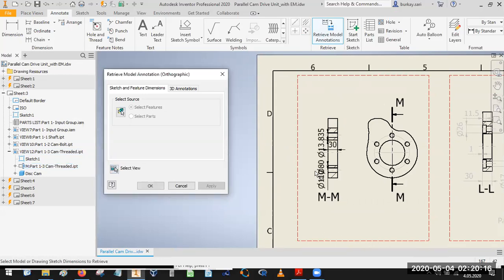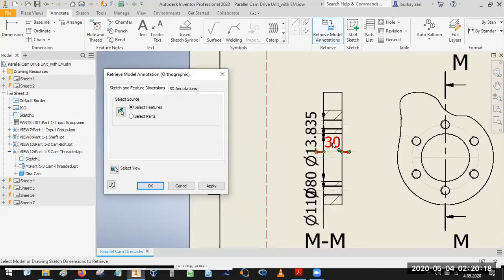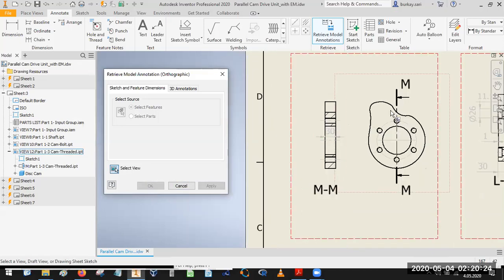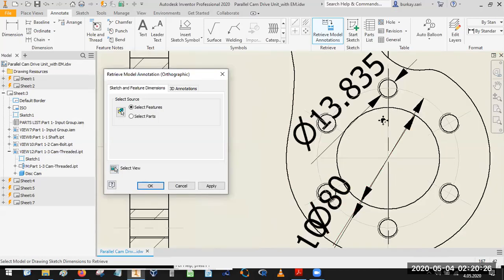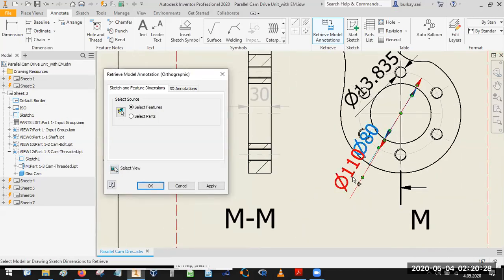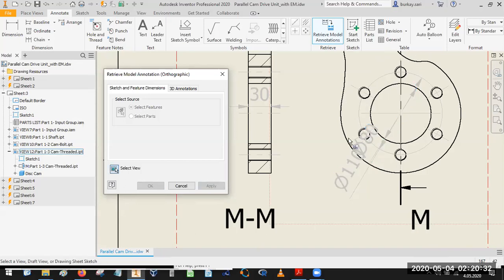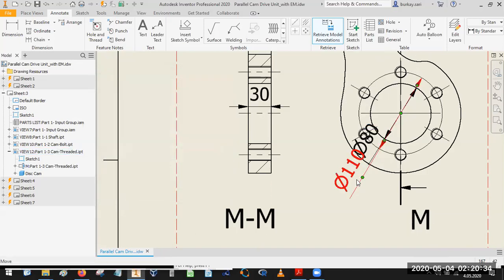In this view, I will create as much as possible. The only thing that I would like to keep is 30, the thickness with apply. And also other one, I need 80 and 100. I do not need this one. I will give that dimension from the other side. Okay.